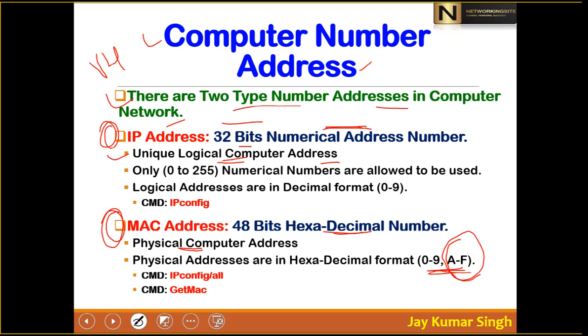Even there are some options to change it, but whenever you restart your computer, you will see that the MAC address will come back again. Some software can change it, but once your system restarts, your original MAC address will come back. Okay, now understand, this is very important.